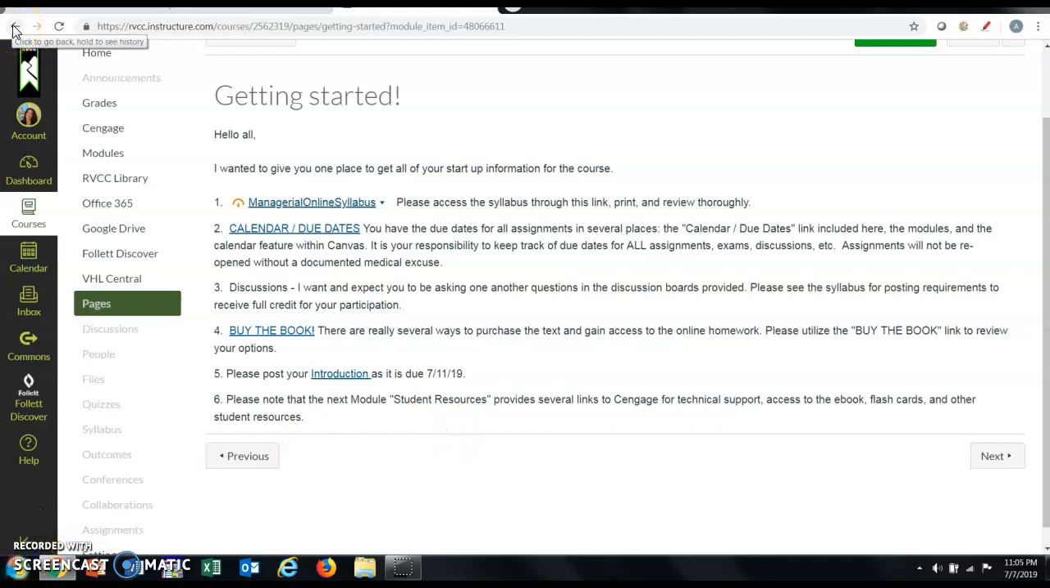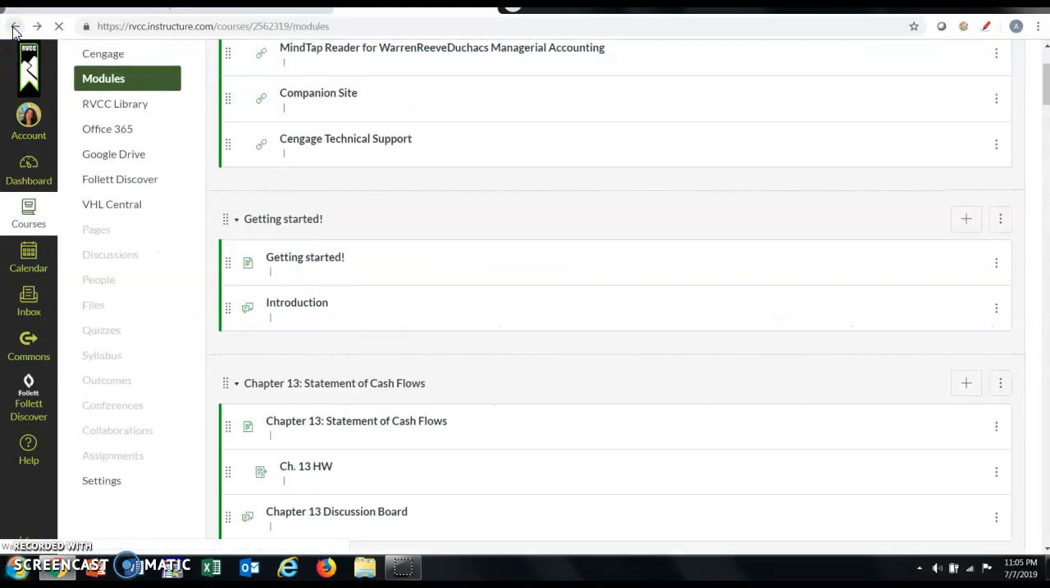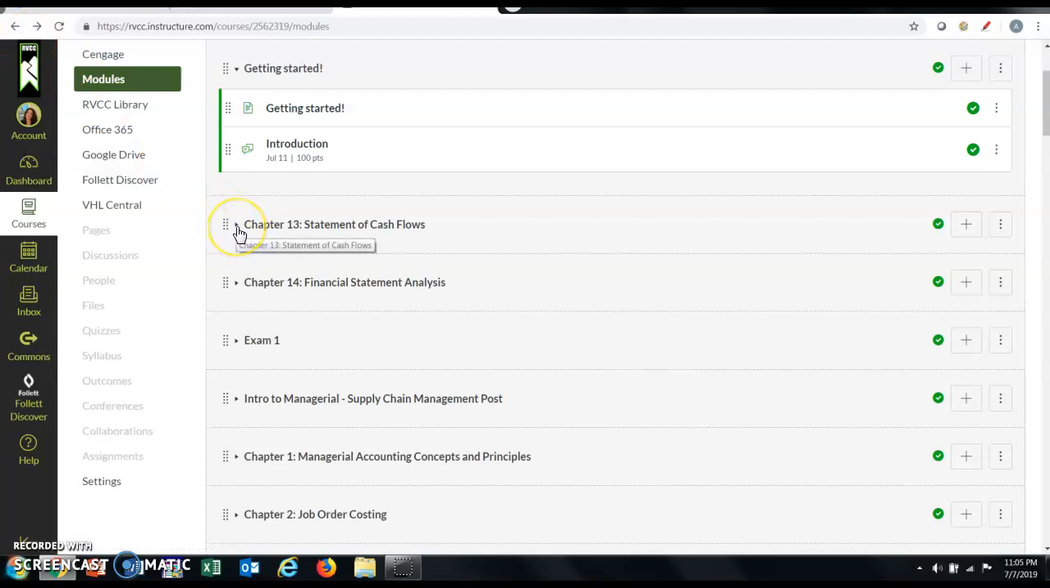After you've handled everything and you've posted your introduction post, go back to the course, and we will go to our first chapter we're covering, which is chapter 13, Statement of Cash Flows. So yes, we're beginning with chapters 13 and 14 from the book, which are still financial accounting topics. At RV, we begin with 2 financial accounting topics that are the end of the financial accounting book that we don't have time to cover in financial accounting, so we begin managerial accounting with them. They are extremely important, and they will be very helpful to you with managerial as well.